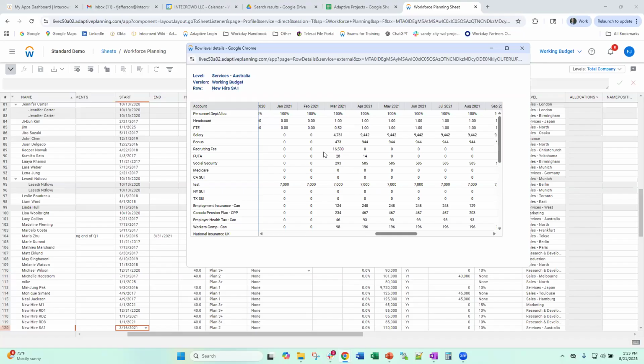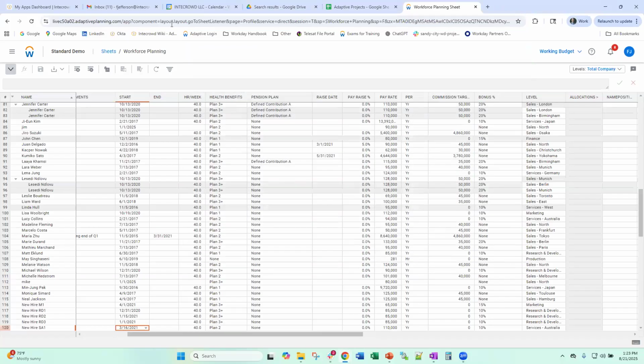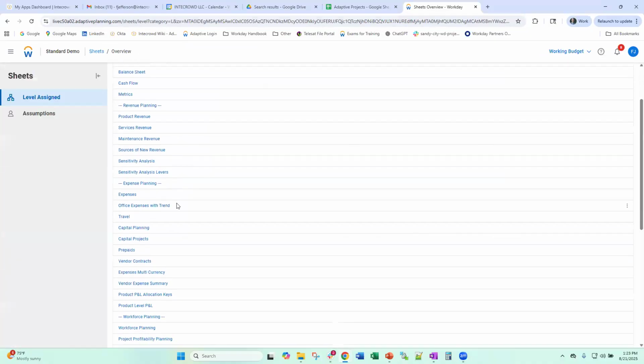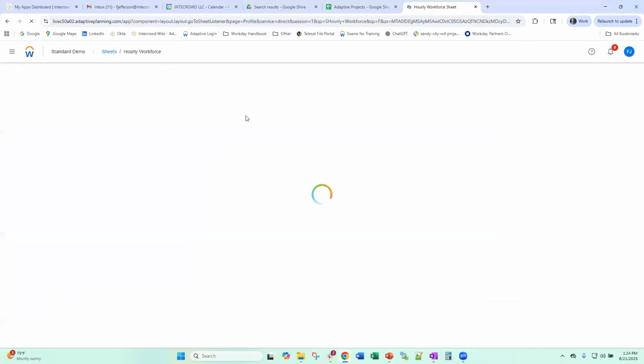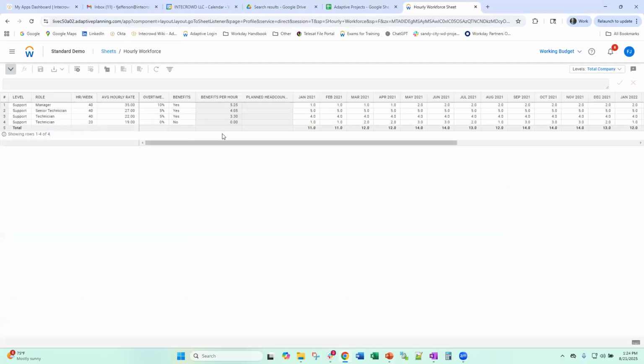There's a lot of analytical power behind setting up your workforce plan like this. Quickly, I want to go to another option that some clients use. You don't have to get that detailed. You don't have to get that granular in this hourly workforce model. This is an example of another way to budget your workforce.